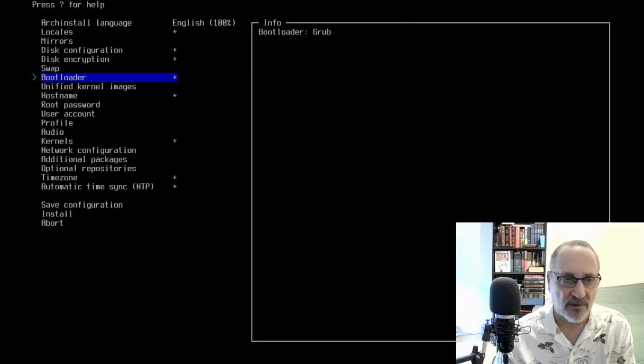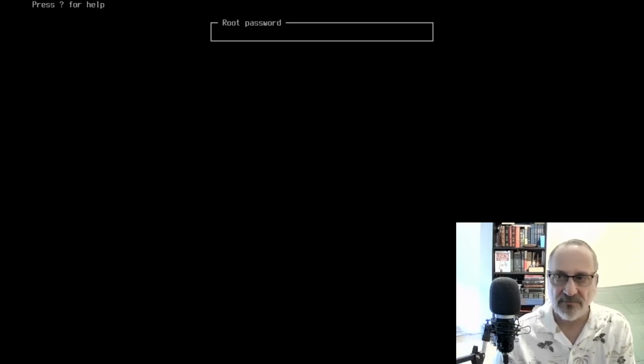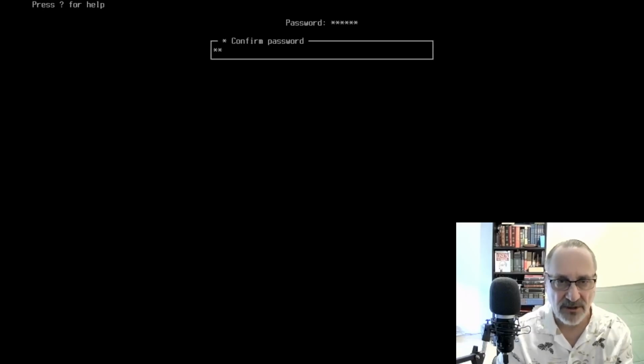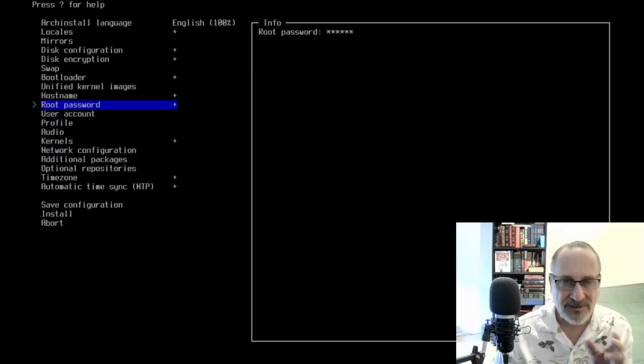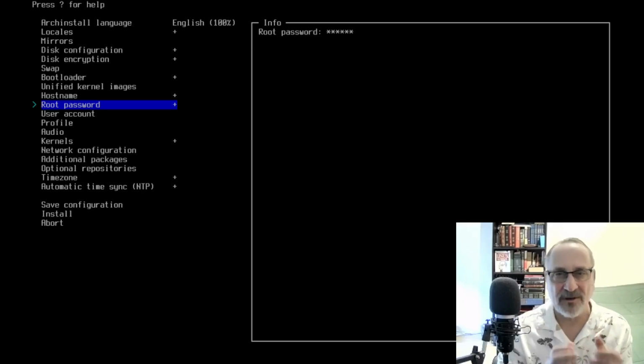Bootloader, I'm going to leave it on grub. I'm going to skip unified kernel images. Host name, I'm going to leave it the way it is, Arch Linux. And I'm going to put a root password in. And my root password is going to be Carol. And I'm going to put it in again. And I'm just putting in these names because I want to make it easy to do a search for the passwords to see if they're written in plain text in those other files.